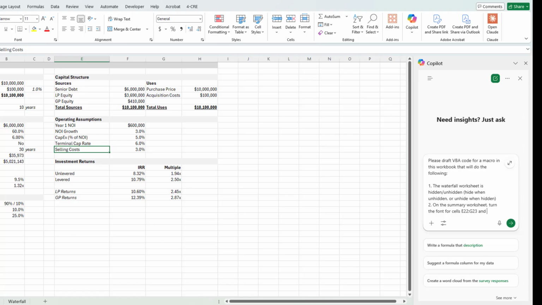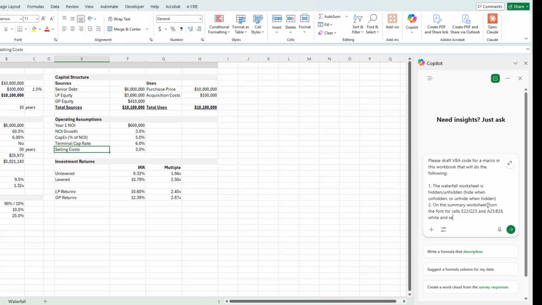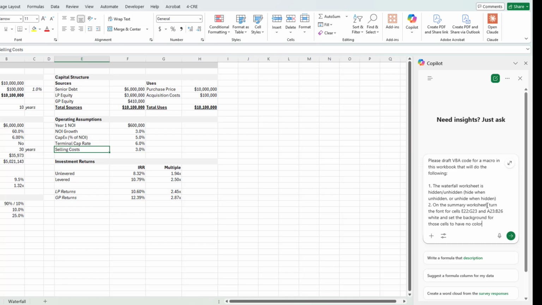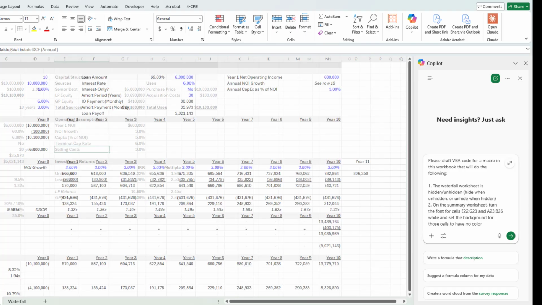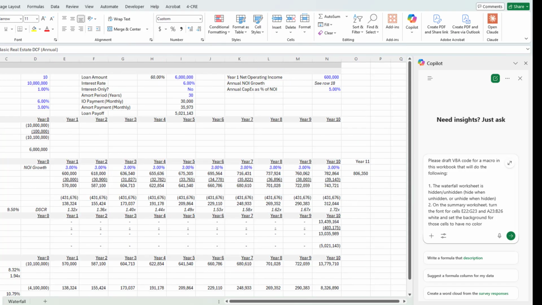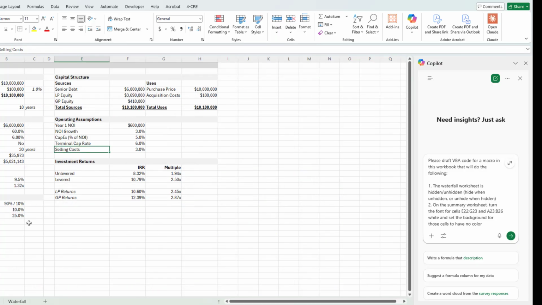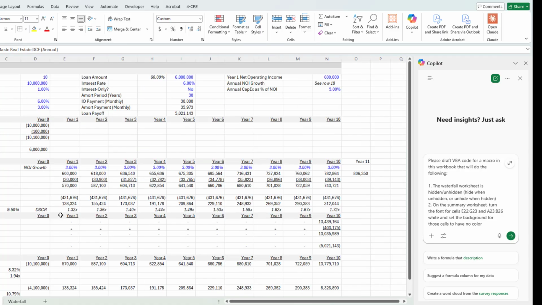And A23 through B26, turn the font white, and set the background for those cells to have no color. So it's going to hide these things by just turning the font white and removing that background color. So when this macro runs, it's going to hide this worksheet, and it's going to set those items which relate to the waterfalls to disappear in white.